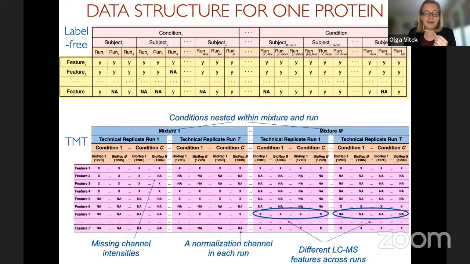Now, if we work with label-based experiments, things become more complicated because the top level of the grouping now is a mixture. And now within the mixture, we can have many ways to allocate conditions and replicates in one mixture versus in different mixtures. And we just have some kind of typical design patterns which people frequently use that we keep in mind when we think about these problems. So for example, here we have multiple mixtures. Let's say each mixture has multiple technical replicates. So that's already one thing, right?